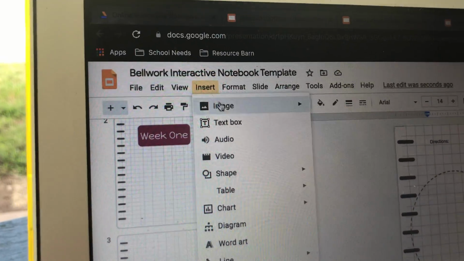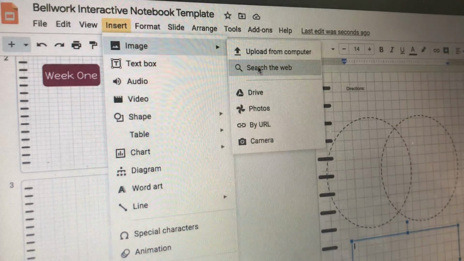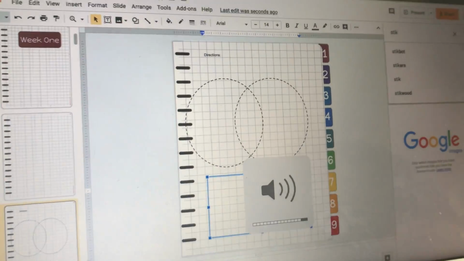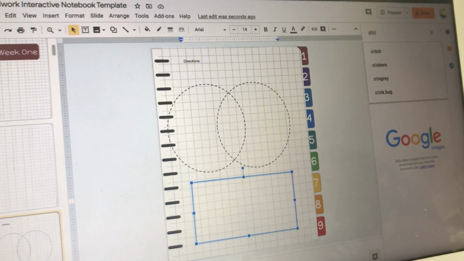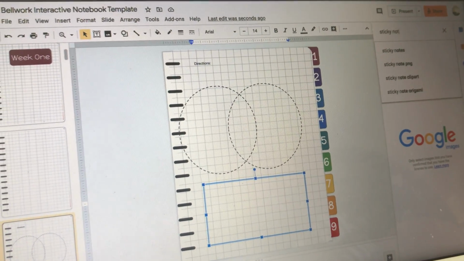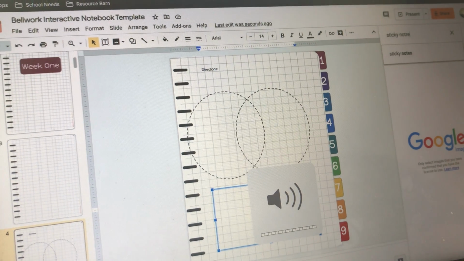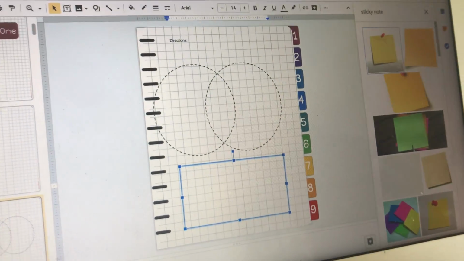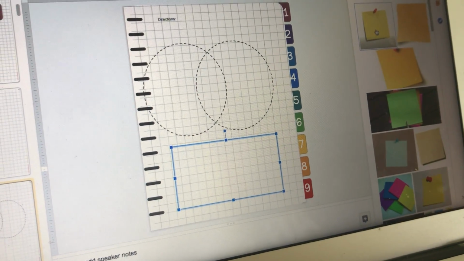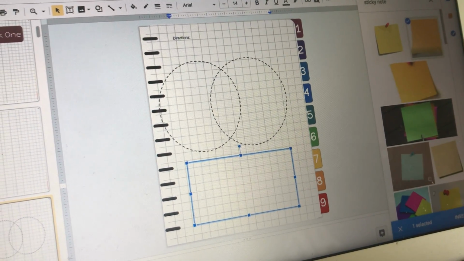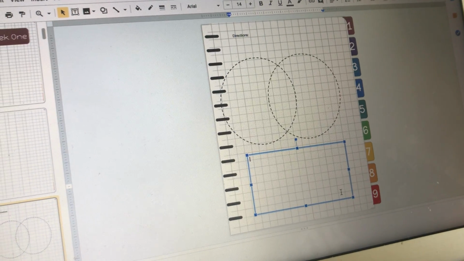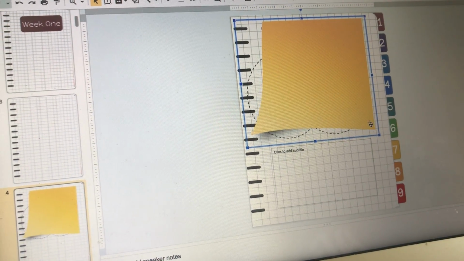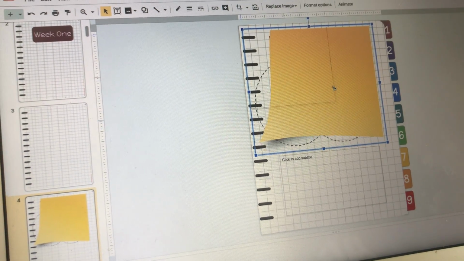So I can just click insert, image, search the web, and then you can have them do a sticky note. It will bring up options, so you can just select one, insert it, and then they can adjust it to the size that they want.